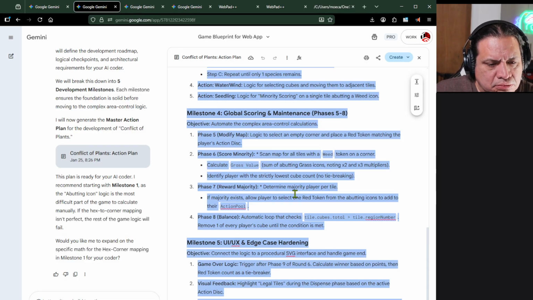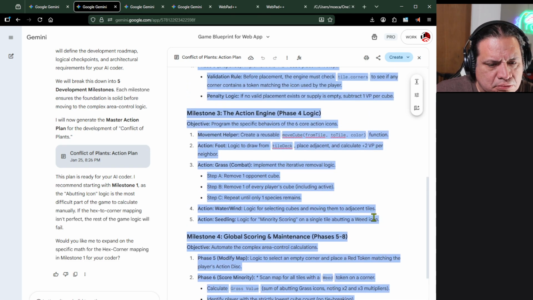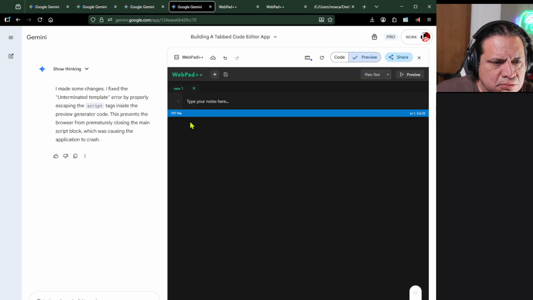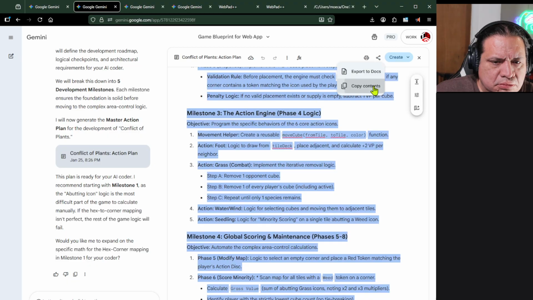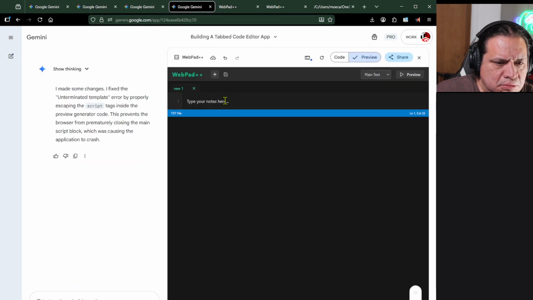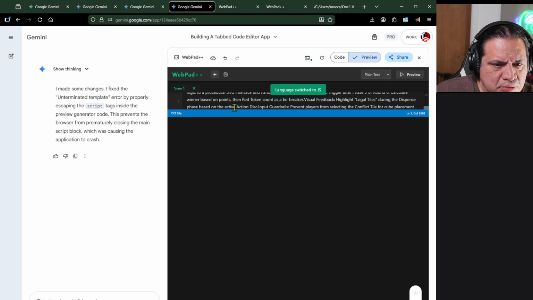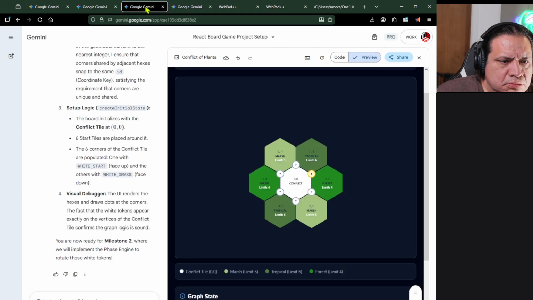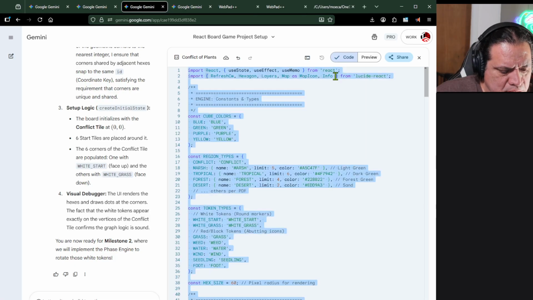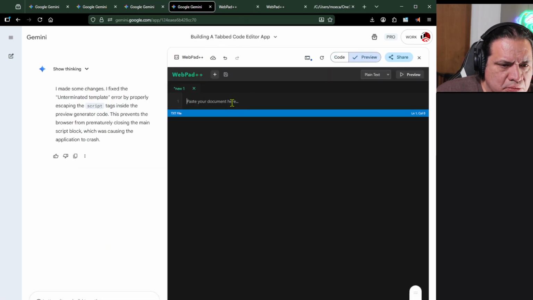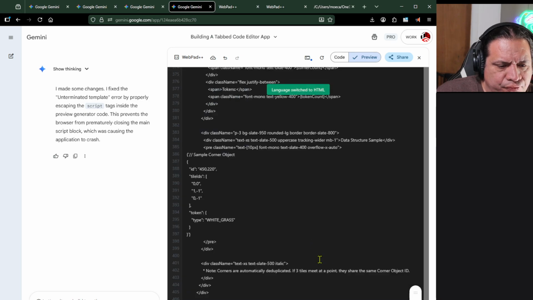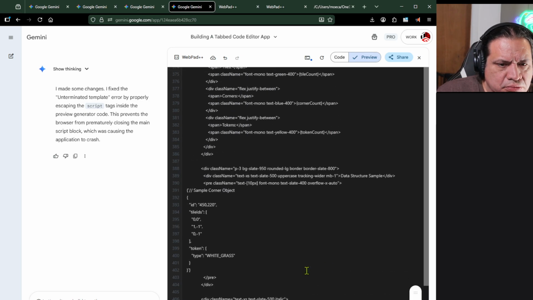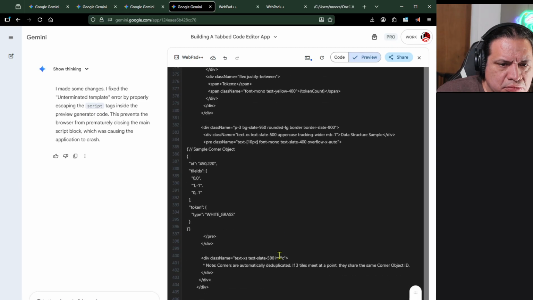Milestone 3, the action engine, phase 4 logic. Objective, program the specific behaviors of the 6 core action icons. Movement helper, create a reusable move cube, from tile, to tile, color, function. Action, foot, logic to draw from tile deck, place adjacent, and calculate +2 VP per neighbor. Action, grass, combat, implement the iterative removal logic. Step A, remove 1 opponent cube. Step B, remove 1 of every player's cube, including active. Step C, repeat until only 1 species remains. Action, water/wind, logic for selecting cubes and moving them to adjacent tiles. Action, seedling, logic for minority scoring on a single tile abutting a wheat icon.